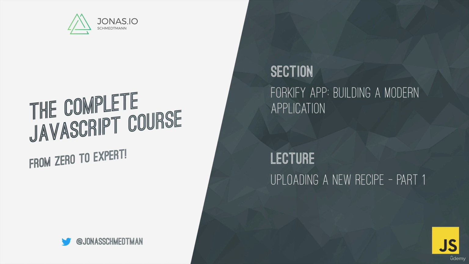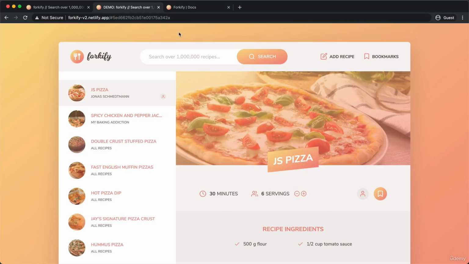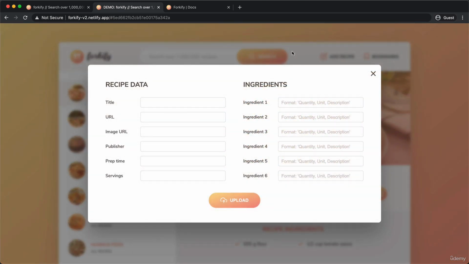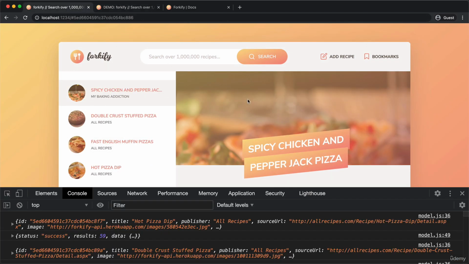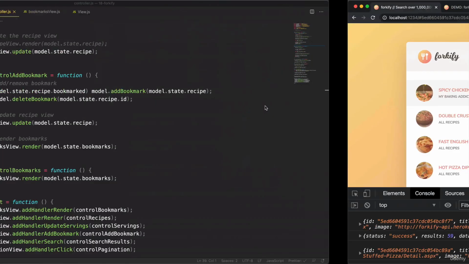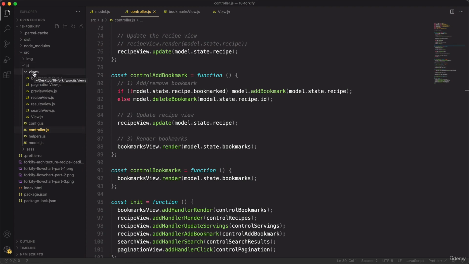So, as I just said, let's now start with the feature of uploading a new recipe and start with the ability of opening the modal window which contains the form to add the new recipe. So in the demo version, this is what it looks like. So here we click Add Recipe and then it opens up this form like this. And then when we click this button or click outside of the form, then that window will again close.